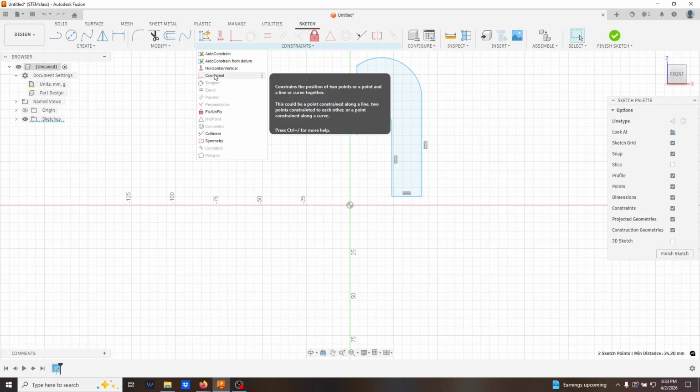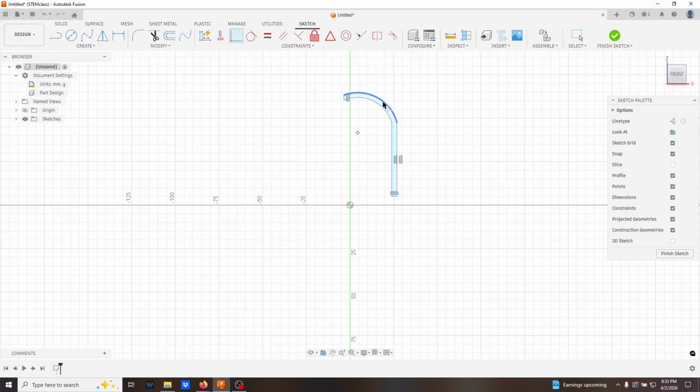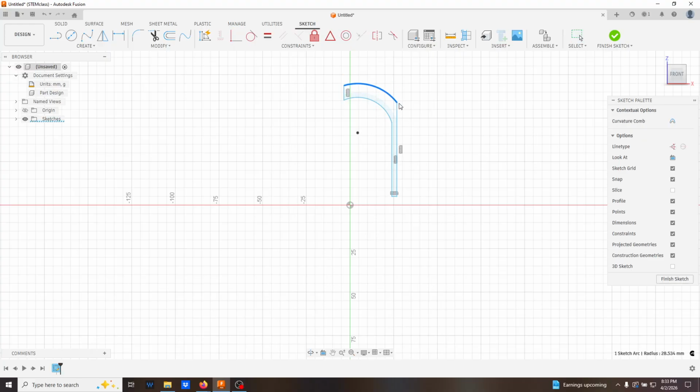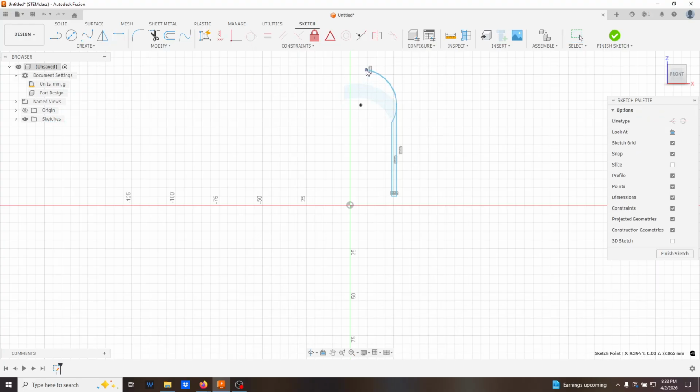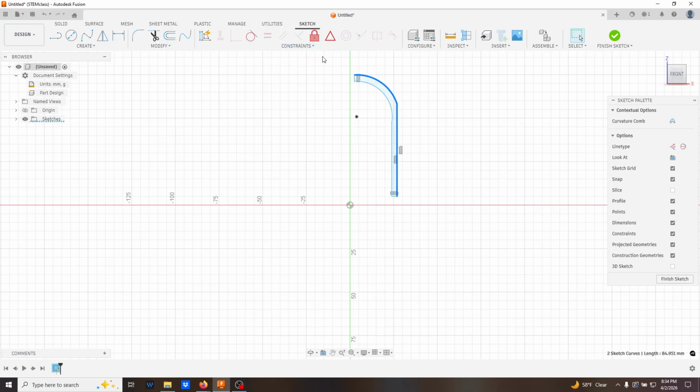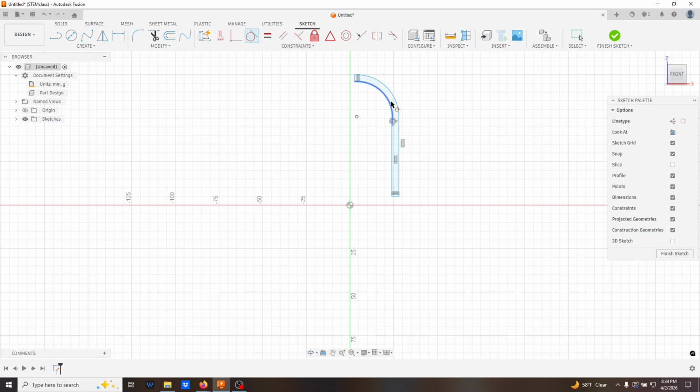One of the things that I like to highlight with constraints is that there's a bunch of different ways to get to the same place. And I think I talked about that in some of the other extrude videos. But anyway, all right, so I'm going to continue with these constraints. I'm going to add a tangent constraint. Let me just go ahead and highlight these two. There we go. Tangent constraint. I'll make these two tangent.